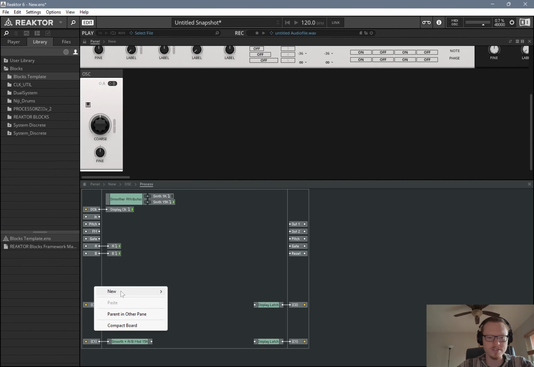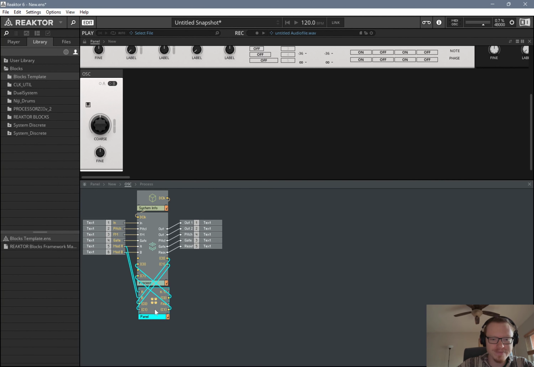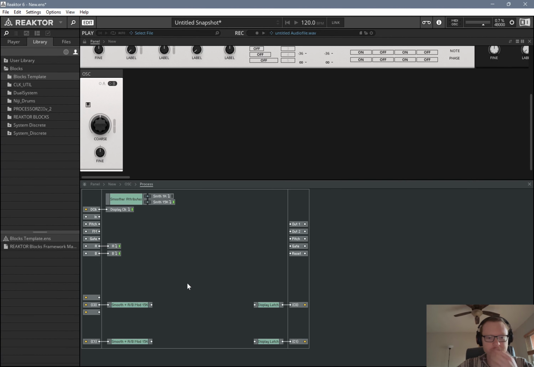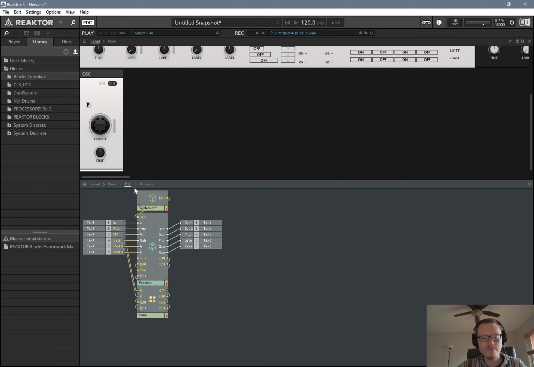I don't know what it is on Mac, but frankly, I don't even know if Reaktor 6 runs on Mac now that I think about it. But anyways, what we're going to do here is make the inputs. We need inputs for the key tracking and for the fine tuning input. So we're going to get all that, okay?